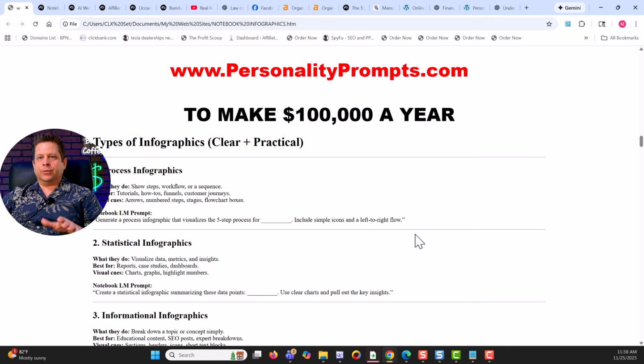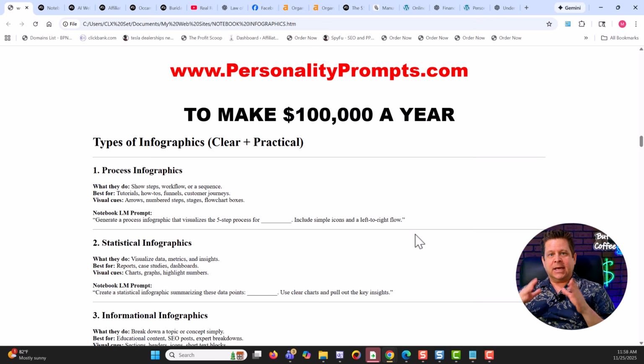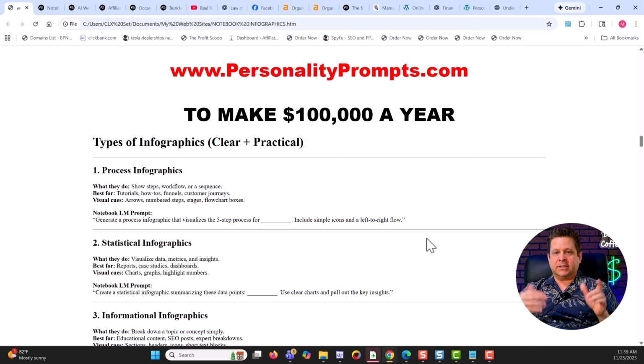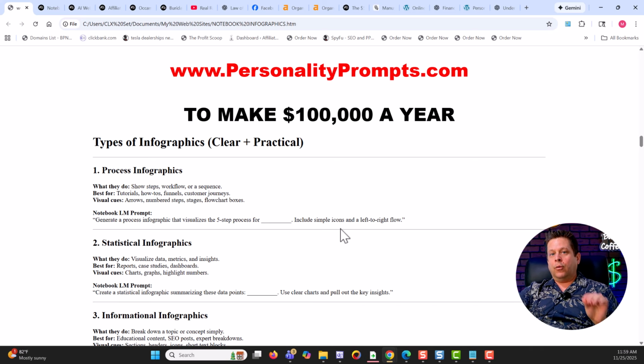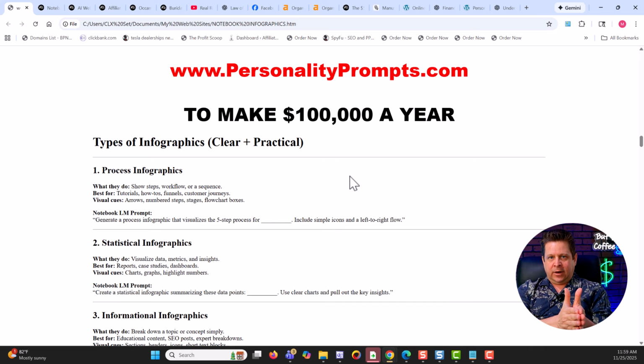Now, if I wanted to make $100,000 a year with an infographic business, again, it is going to take a lot of work. We need to understand this because you're not just going to wake up, post one infographic straight out of Notebook and make money. This takes a lot of work, but for those who want to do it, this is the strategy. What we want to do is look at the different types of infographics. So first, pick our niche.